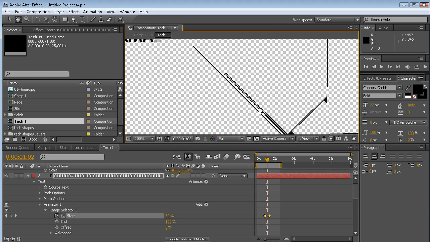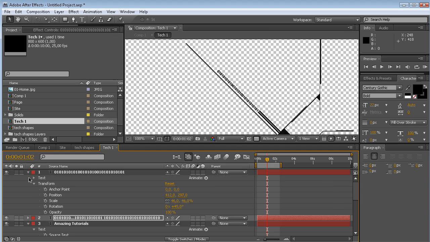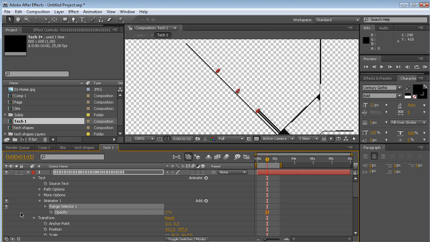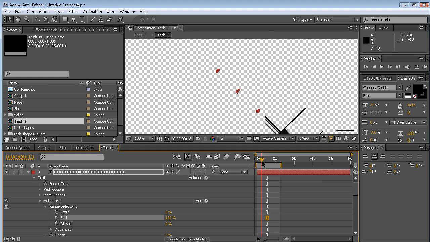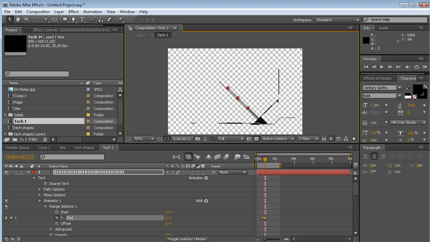Cool. Let's animate these zeros as well. Animate opacity and zero. Not going to animate the start value, it's going to animate the end value instead. So it goes somewhere around there. Click on end and move forward and set it to zero. See how that looks?